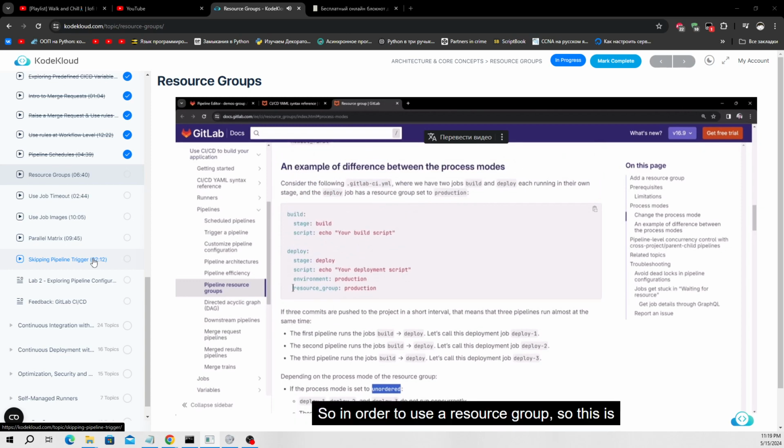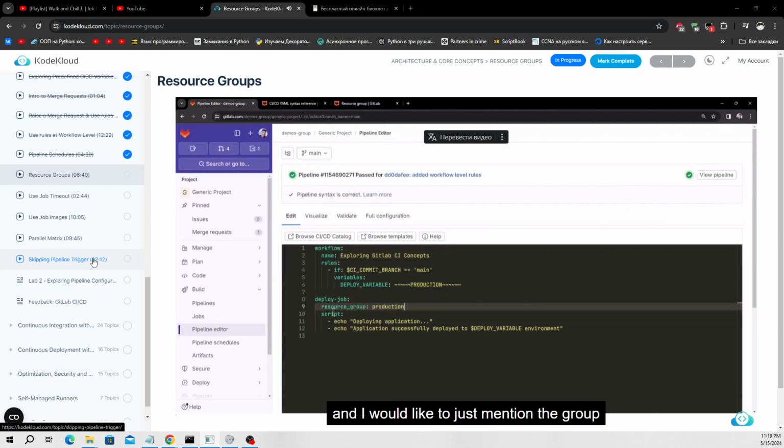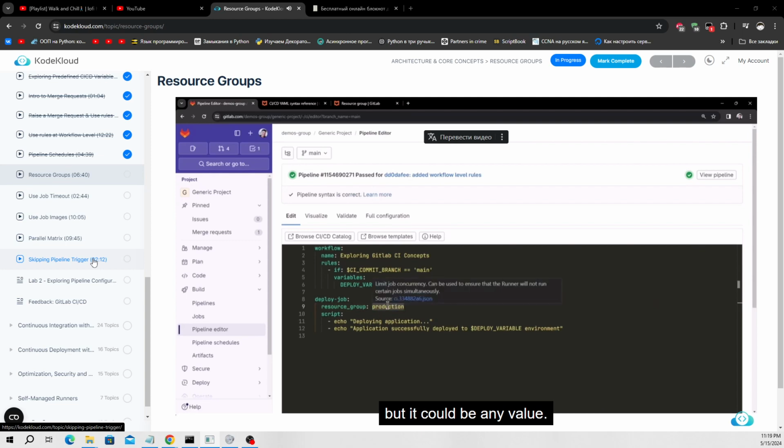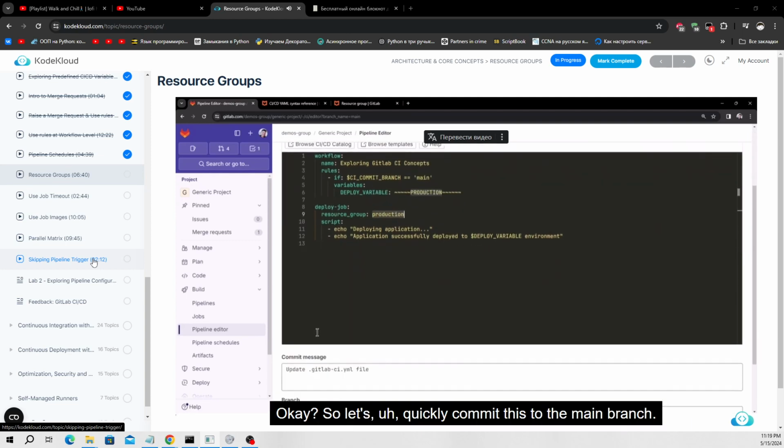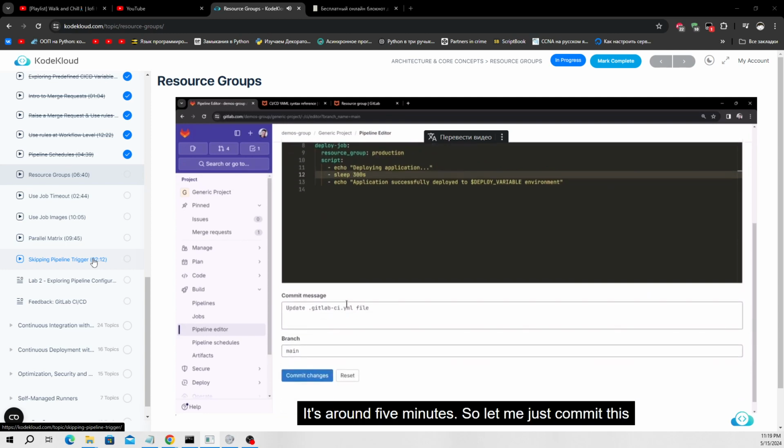In order to use a resource group, this is what you need to mention in your job. Let me copy this, go to my pipeline, and mention the resource group for my deploy job. The value could be anything. I'm just using production as an example, but it could be any value. Okay, let's quickly commit this to the main branch. I also want to add a sleep command, just to show you how this works. I'm just going to add a sleep of 300 seconds, which is around 5 minutes. So let me commit this to the main branch.